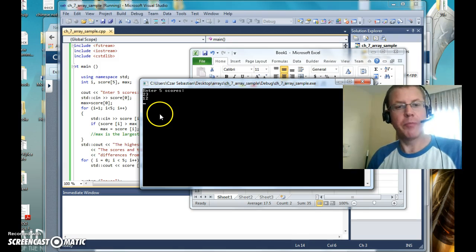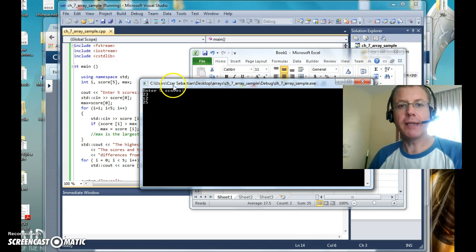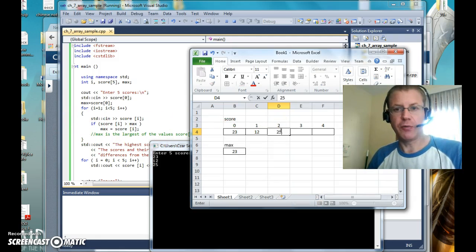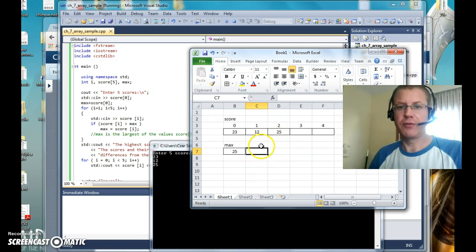This time I'm going to put in 25. Now what it does when I put in 25, it actually does a few things. The very first thing is, since I'm on the second element of the array, it makes this 25. Then it says, is score I, on the second element, which is 25, greater than max? Well, max was set to 23. Yes, 25 is greater than max, so I put max equals score I. Well, I is 2, 25, so max is now 25. So there's my max, there's my value.